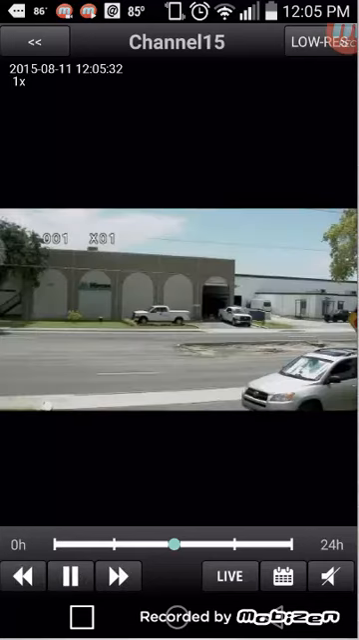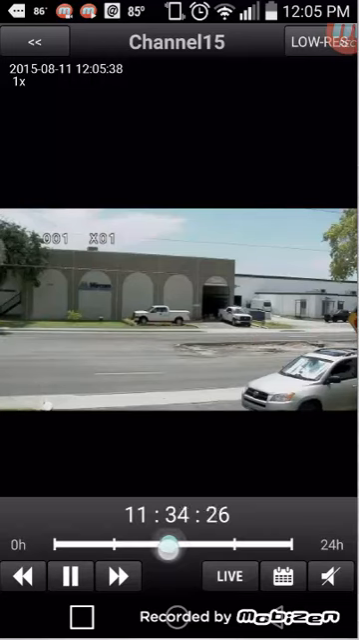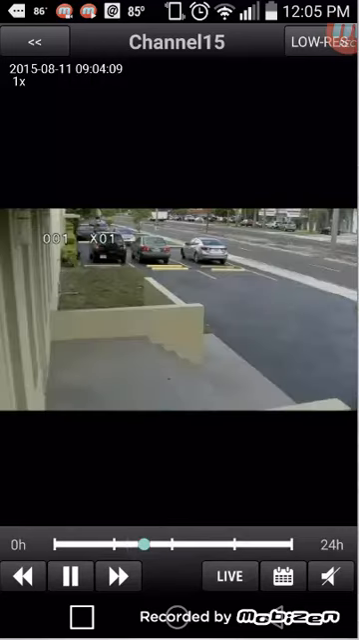Press the play button to start the playback. On the bottom, you will see a time bar that you can move left to right. This is a 24-hour period of the specific day that you had selected to view from the calendar. You can slide left or right to quickly seek to the time that you are looking for.